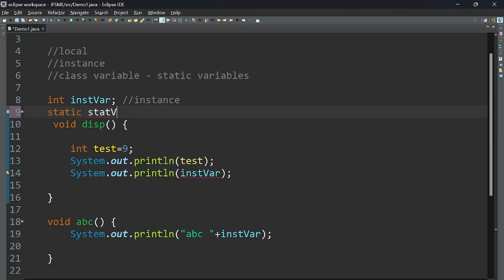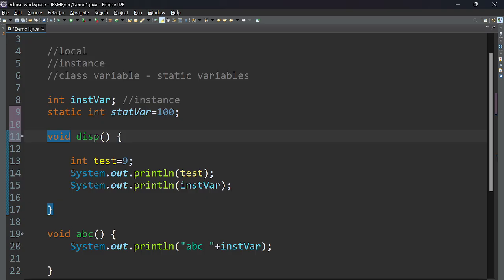Stat var, static variable, is equal to, let's say, 100. Okay, it should be of some data type, right? So let's give the data type as integer. We still did not talk about the data types available in Java. We will talk about that later. So as of now, we are just mentioning it. That's why I always say that my videos are targeting an audience who are at least a bit aware about Java, or at least C++. That will give you an added advantage.